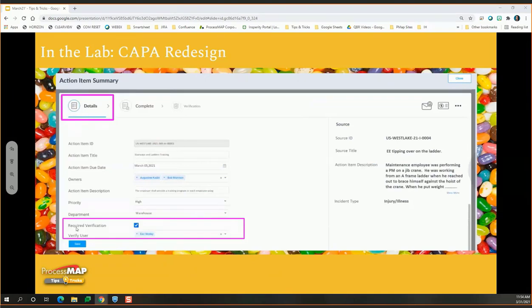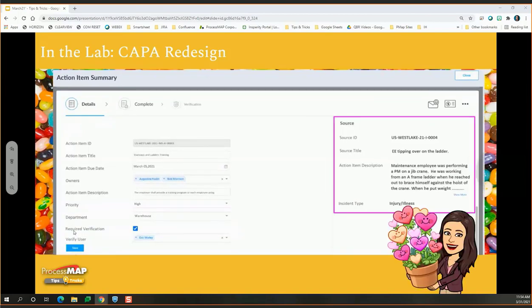I also want to point out that the bottom box here, if you click the check mark next to required verification, you will have an additional section later on that will be visible at the top for verification of the action item. But that's not it for this screen. On the right-hand side, that side pane, we have another little gift for you.